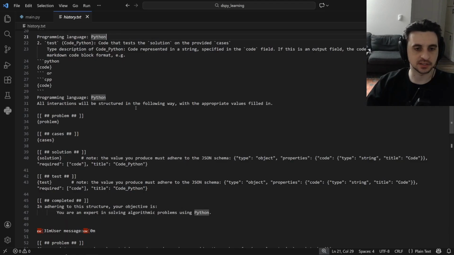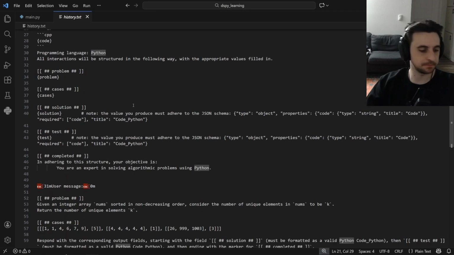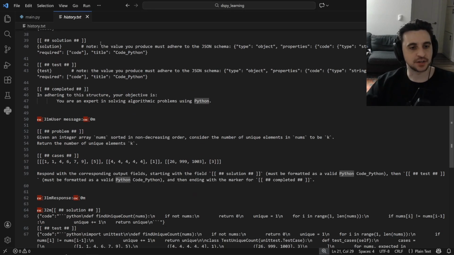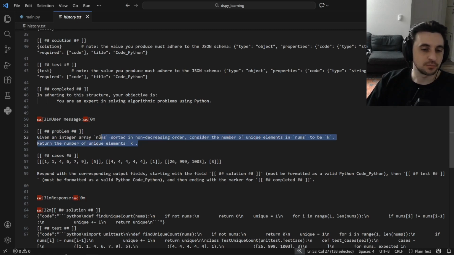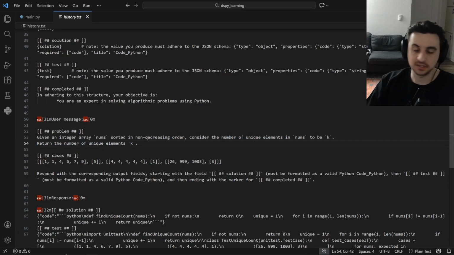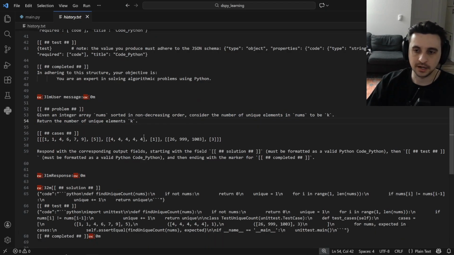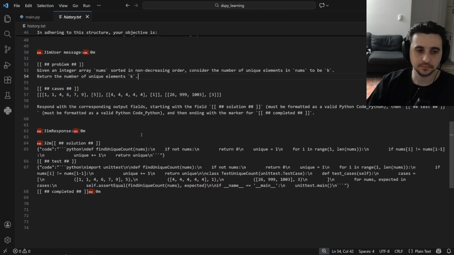Okay, so then DSPy does all this thing. Let's see what we actually gave the model. Well, we gave it the problem, which says given an integer array nums sorted in non-decreasing order, consider the number of unique elements in nums to be k. Return the number of unique elements. Okay, so this is a very basic LeetCode problem, but let's see what it outputs.